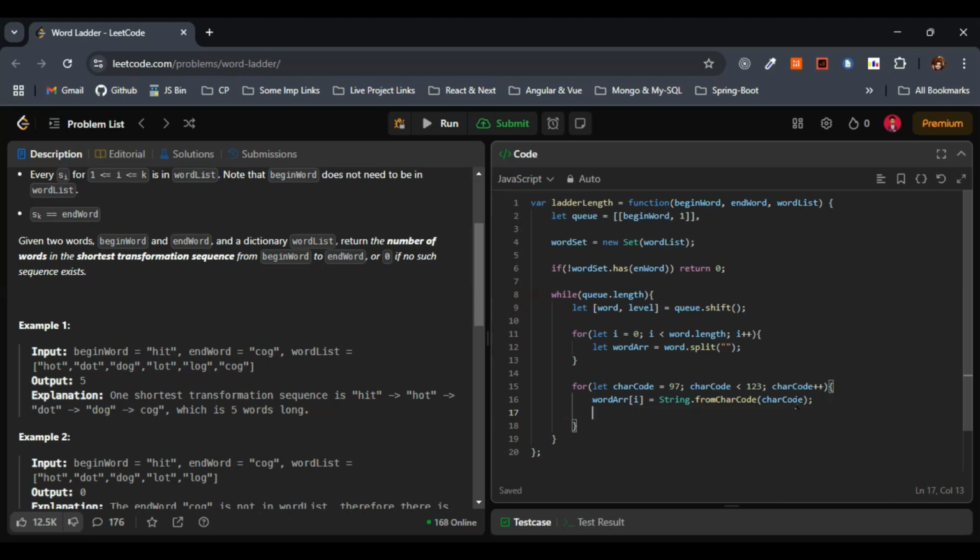Next step is we are converting that back to a string. Now we have made use of fromCharCode right here, so let's convert back to the string. I'll just consider here newWord. Let me give here wordArray.join. So we are converting back to the string. I hope this is clear till here.